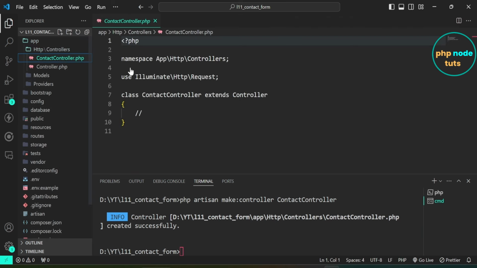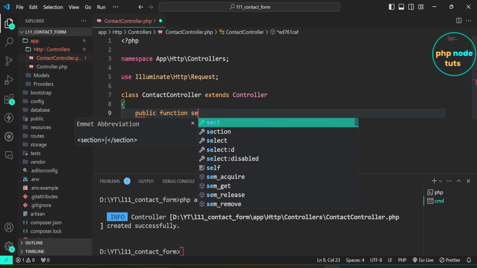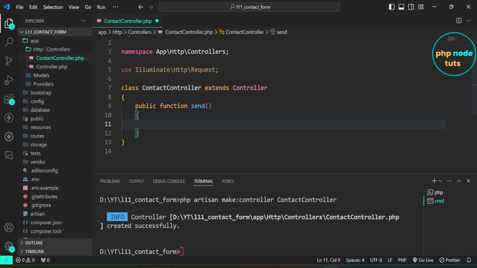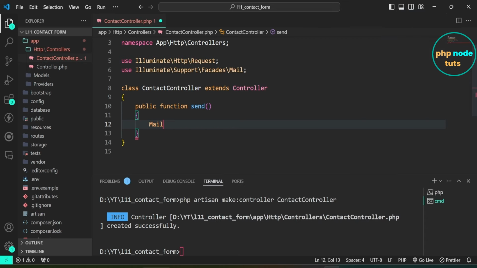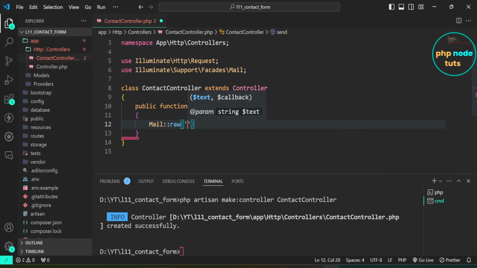Open ContactController.php file. Let's define a method called send where we'll handle the logic for sending emails. First, we will use raw method of Laravel's Mail facade to send plain text emails without using a view. Type Mail and import Mail facade from Illuminate\Support\Facades. Then add ::raw, in parentheses add the text 'Hello everyone' in single quotes.